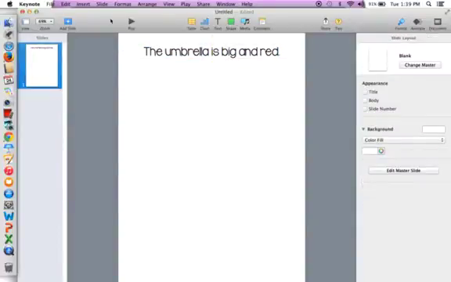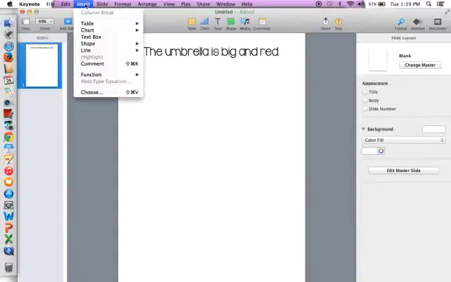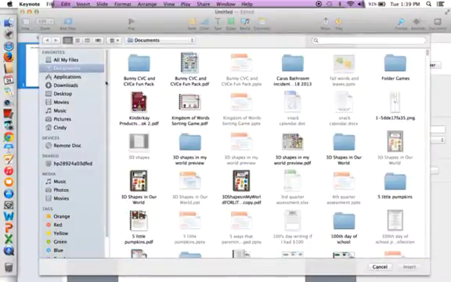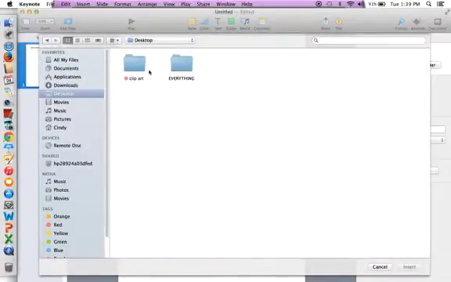Now if I want to insert clip art, I go up here to Insert. Now in PowerPoint, it's Insert Image or Insert Picture, but in Keynote, it's Insert Choose. Once you've clicked Choose, it brings you to the last window that you had opened.